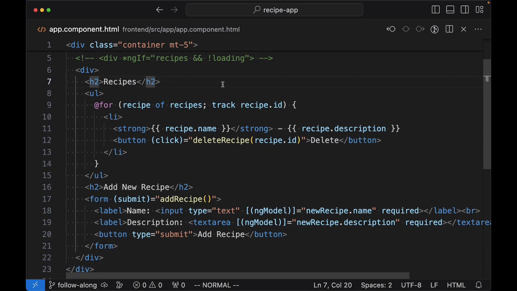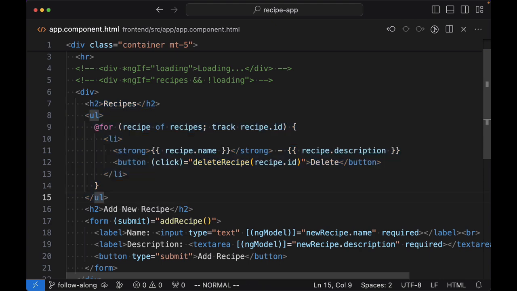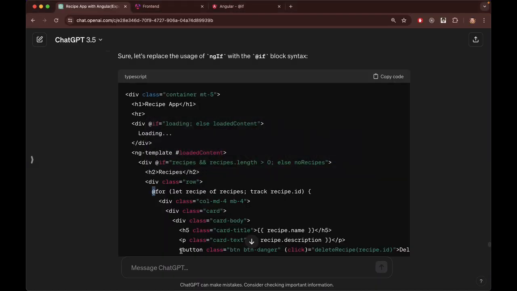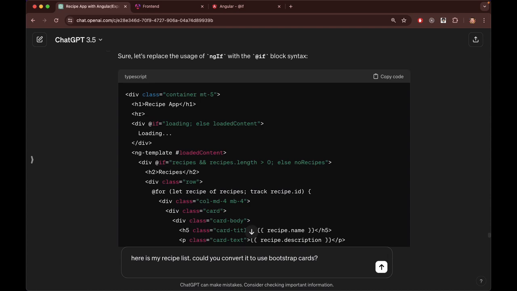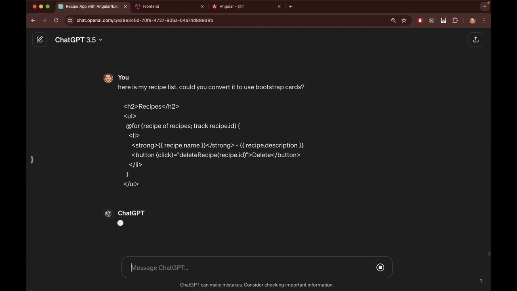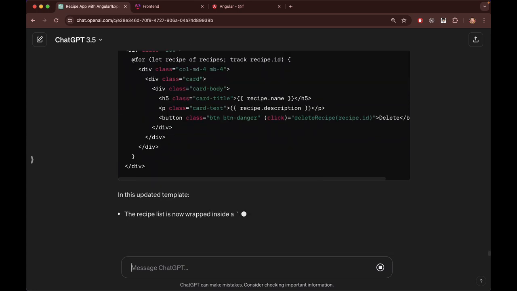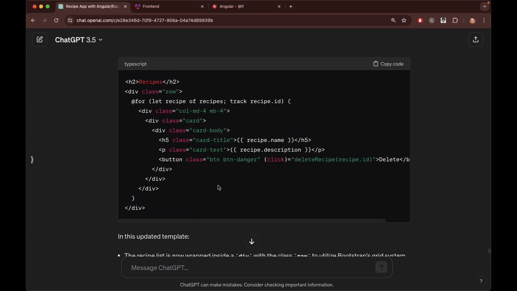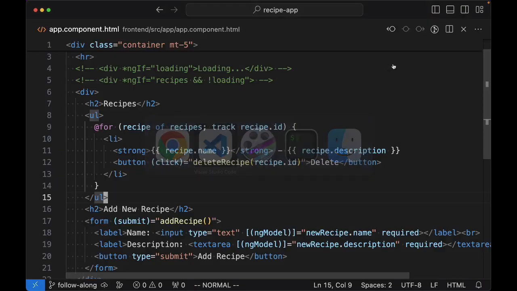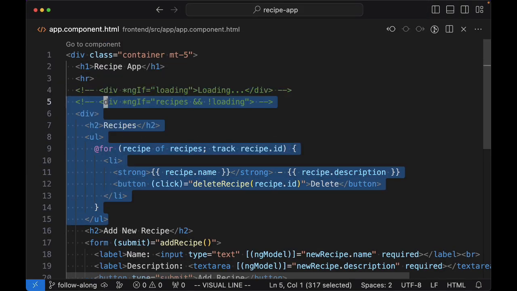All right, I'm gonna try to do it a little bit of an easier way. So I'm gonna give it here is my recipe list. Could you convert it to use Bootstrap cards? So I'm going to reduce, to make the problem smaller for it. Proper use of @for. All right, this looks like this might work. All right, we can copy this whole thing and then replace this part.